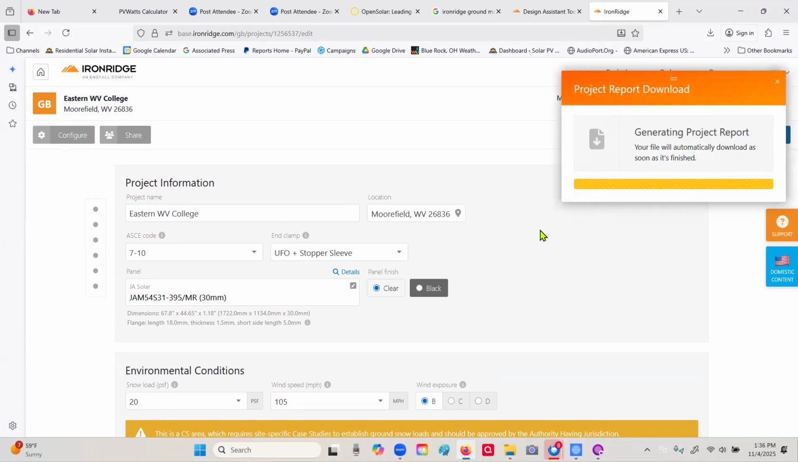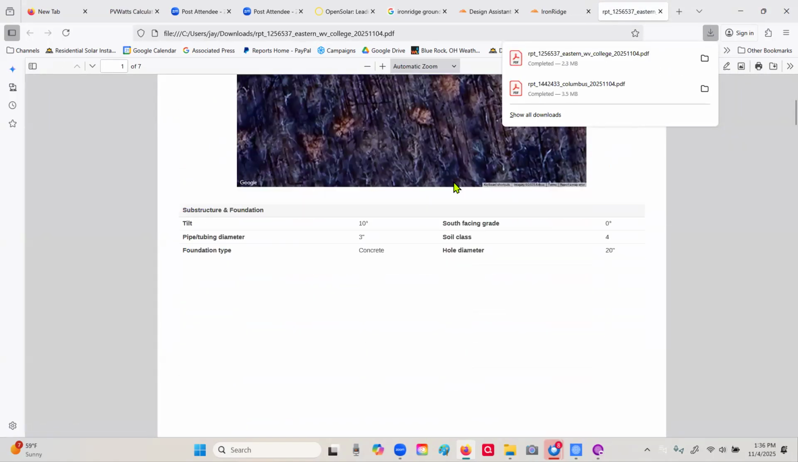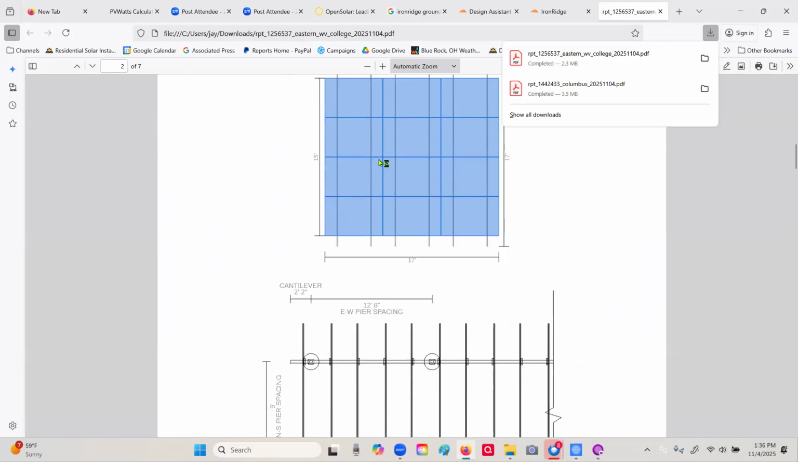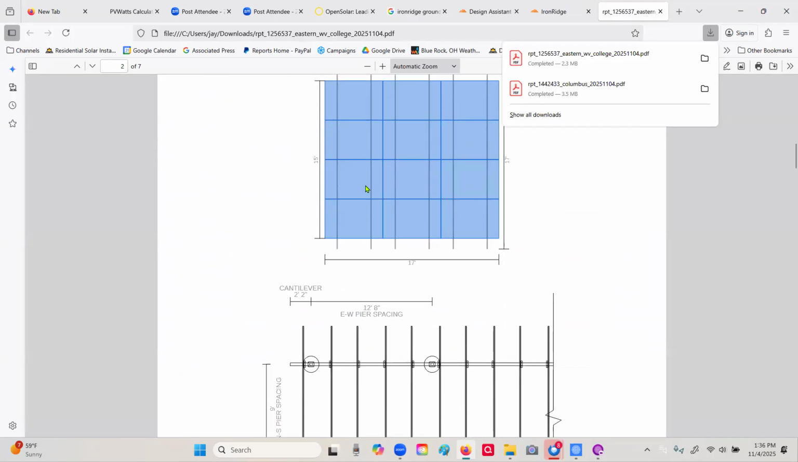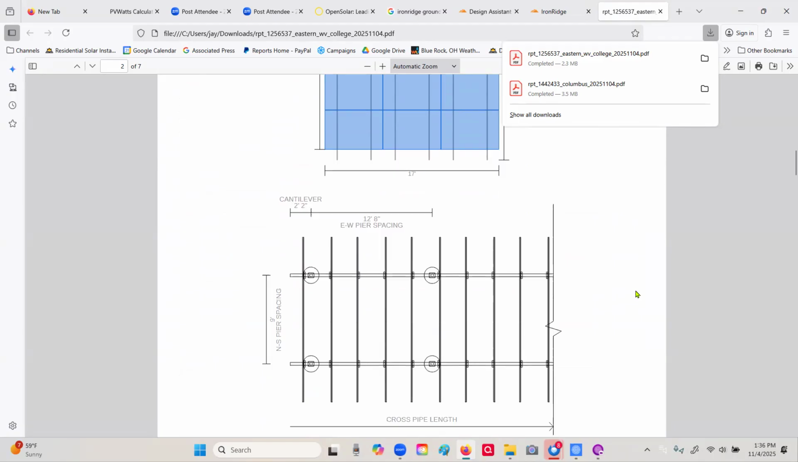But I just wanted to point out, this is mostly just filling in the blanks. But what's really nice is when it's all done, it'll tell you how many panels. You can just sort of see here. This is showing me 1, 2, 3, 4, 5, 6. So 12 panels. It has the rails. It shows you the dimensions, 17 feet by 17 feet.